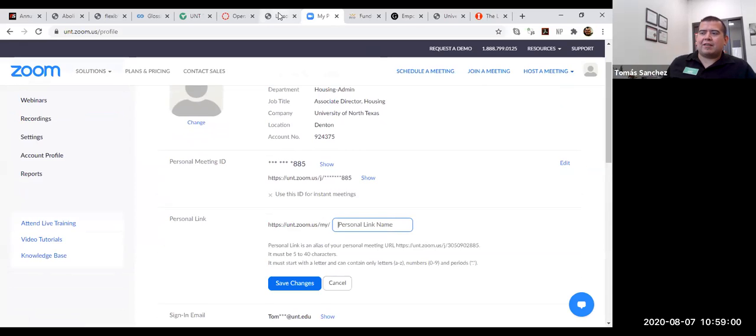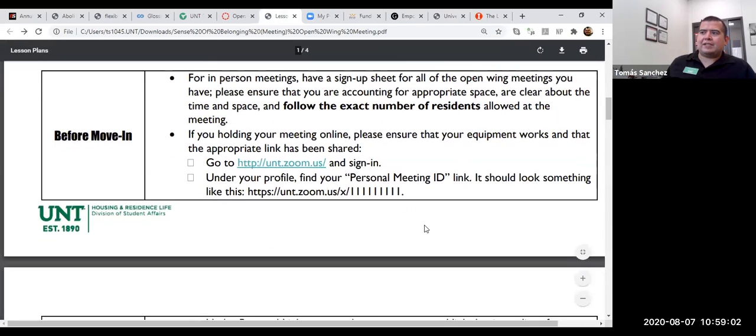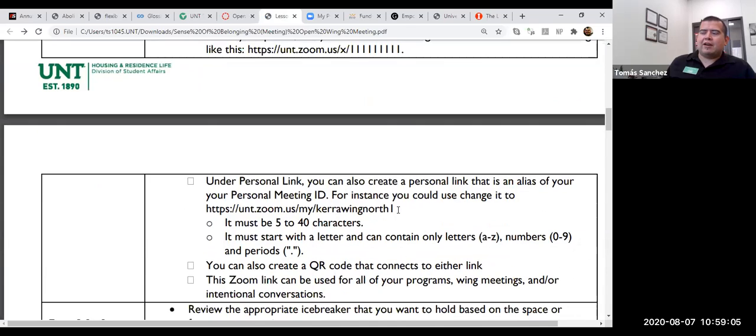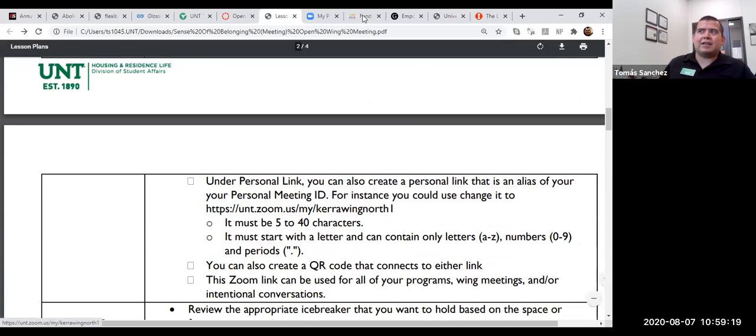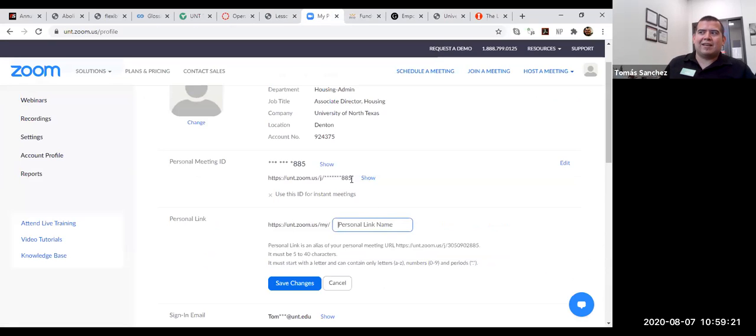So for instance, I think in the example that I name here, Kurt A. Wing North 1. Or just your name, or Victory Squad is awesome. Or West Side Best Side RA1. So however you decide to do that, I think this is probably a better choice than necessarily trying to give them this number to remember. This might be a little bit better.